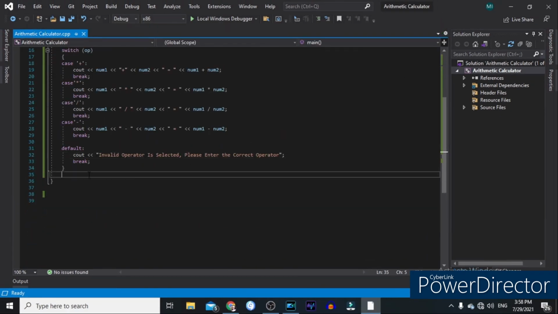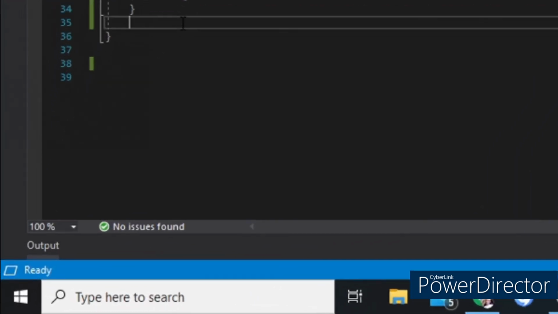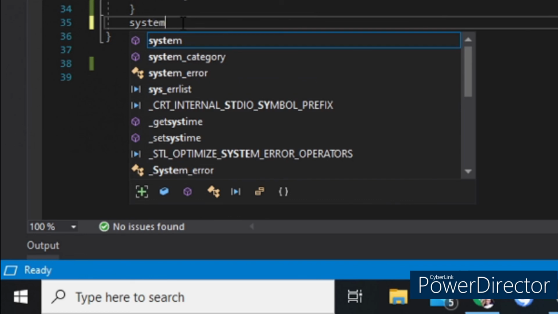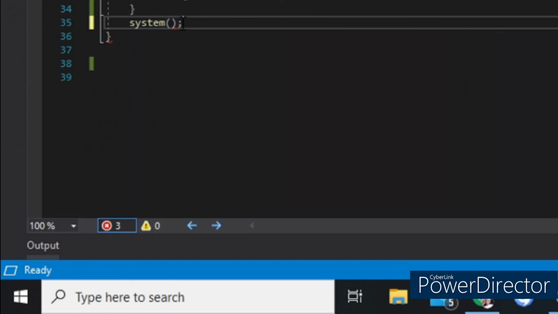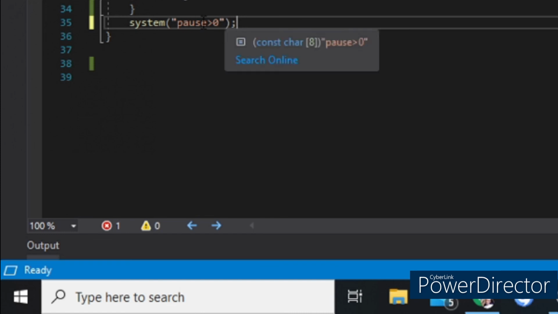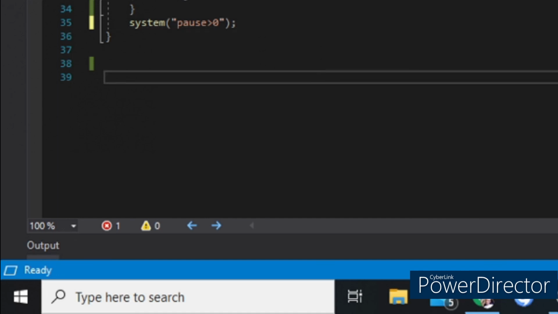There is a certain command in C++ which, when you write it in your code, all these junk messages will no longer appear on your console. So system("pause > 0"), and this is a command which will clear all the junk messages that appear after your program is run successfully. So let's try to run it again.